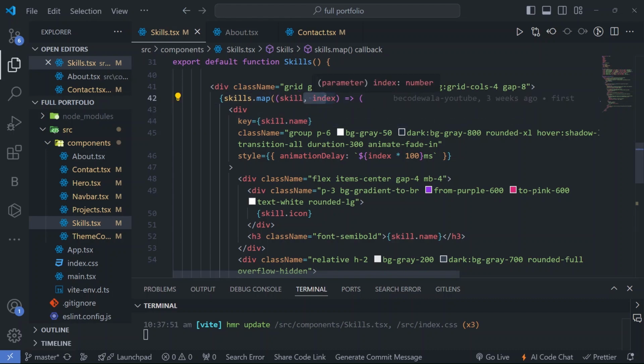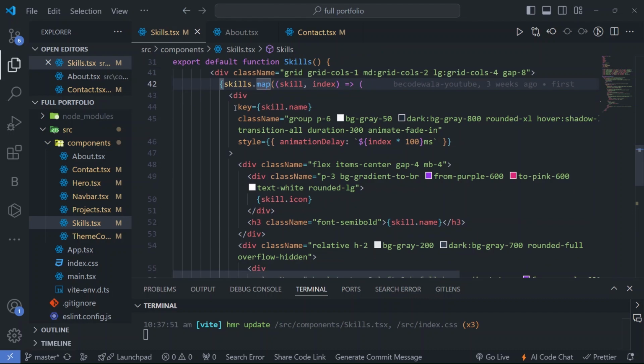So this is the part of React. If you don't know virtual DOM, search it, you will find it. It is a very easy and important topic in React.